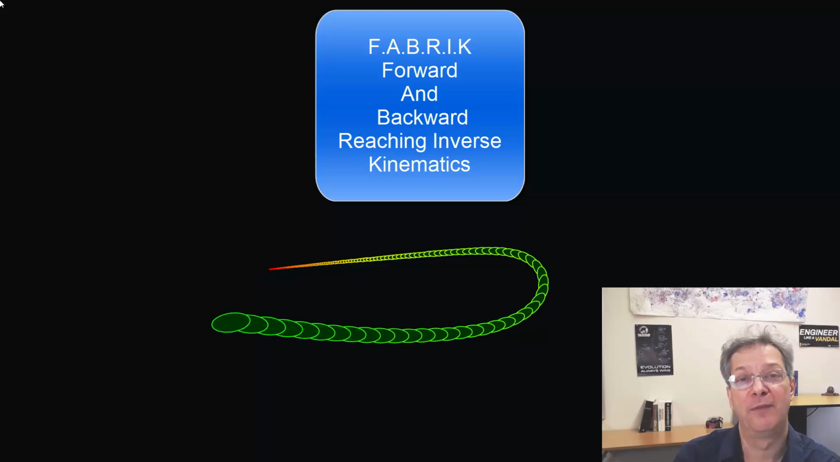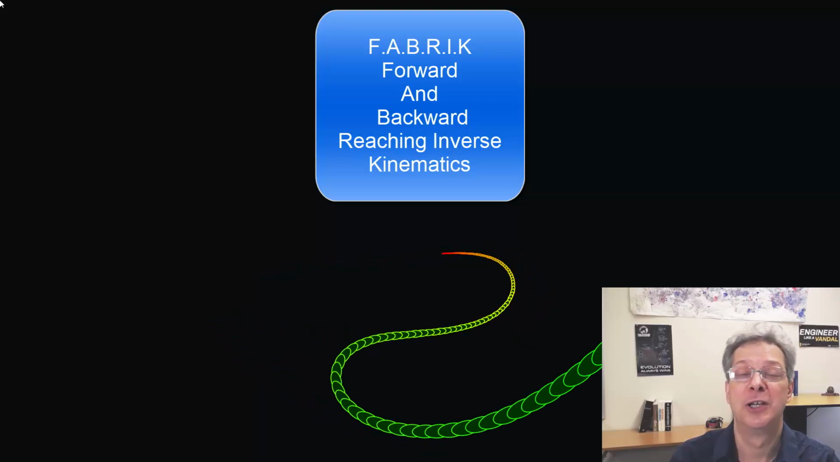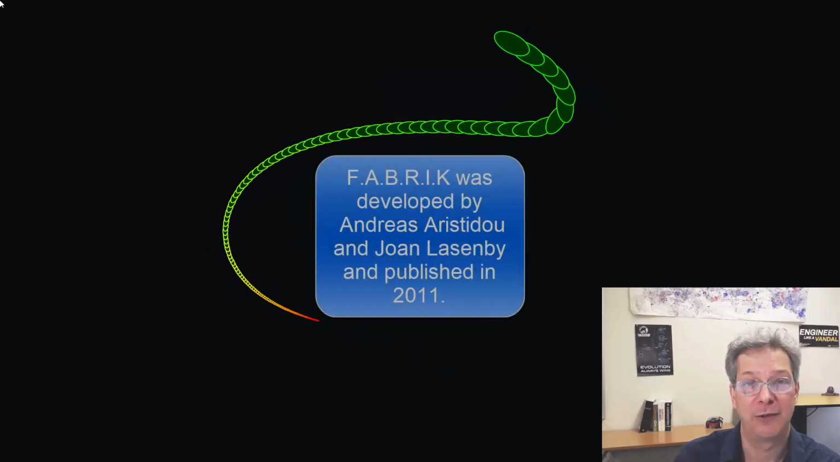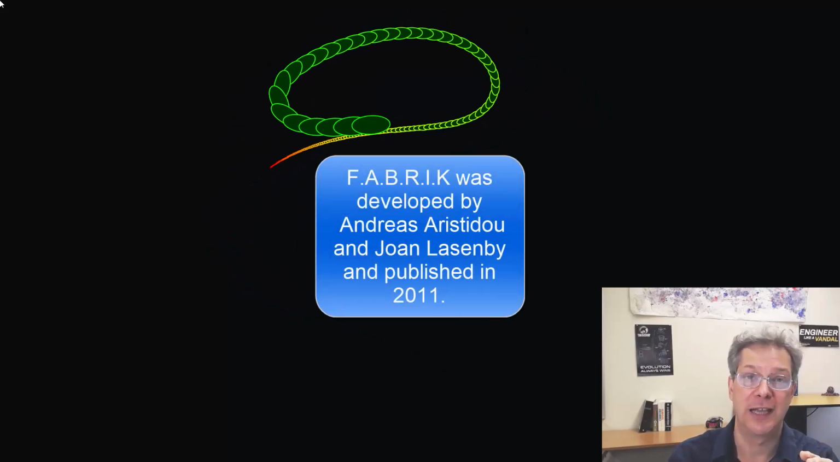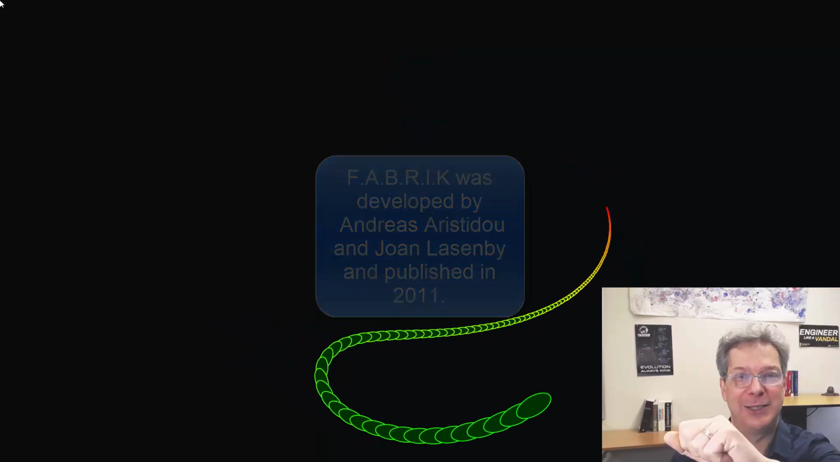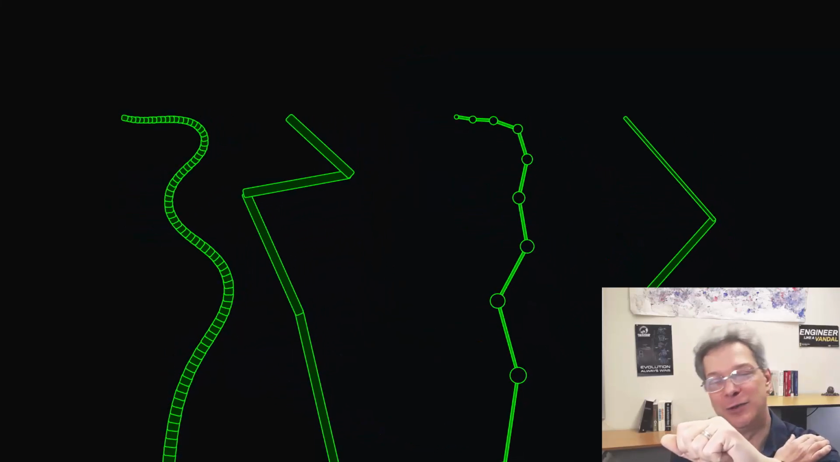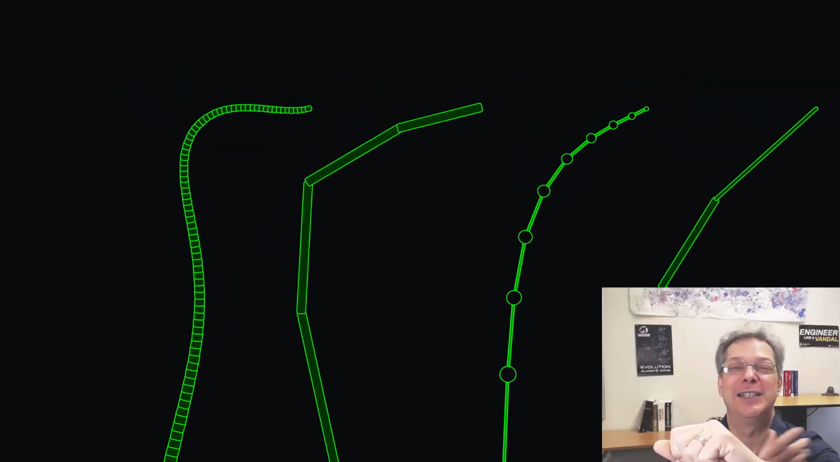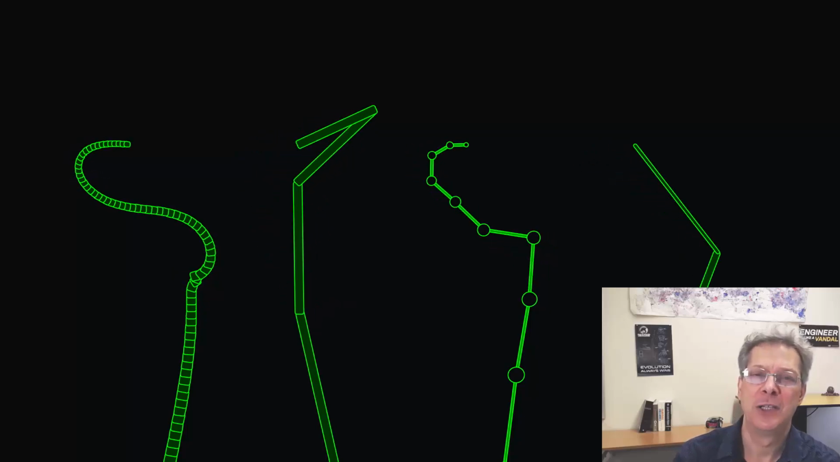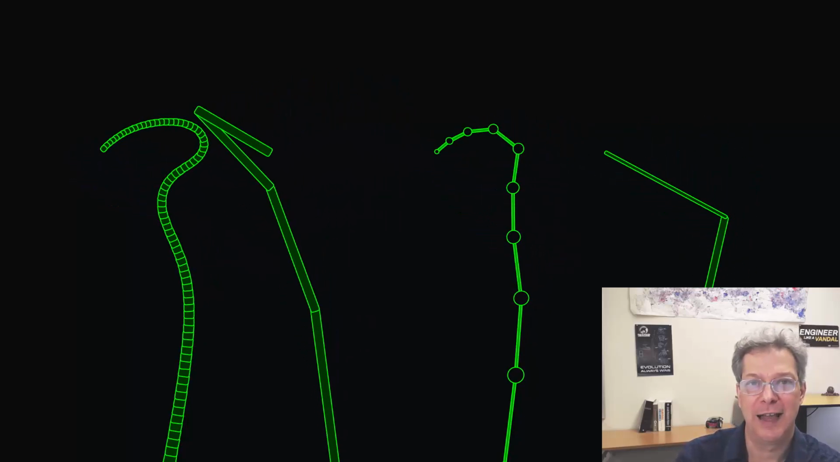The name FABRIK comes from forward and backwards reaching inverse kinematics. So the basic idea behind the algorithm is there is a forward step in which we reach for an object. And in the process, as you'll see in a minute, we tend to dislocate the shoulder. And so then there is a backward step in which we reconnect the shoulder. So let me illustrate exactly how that works.